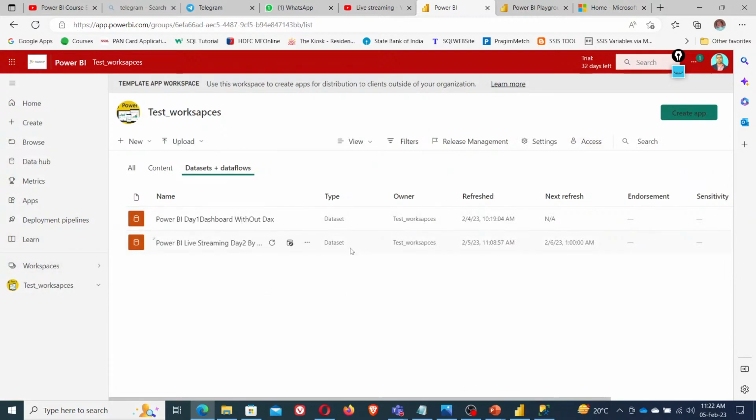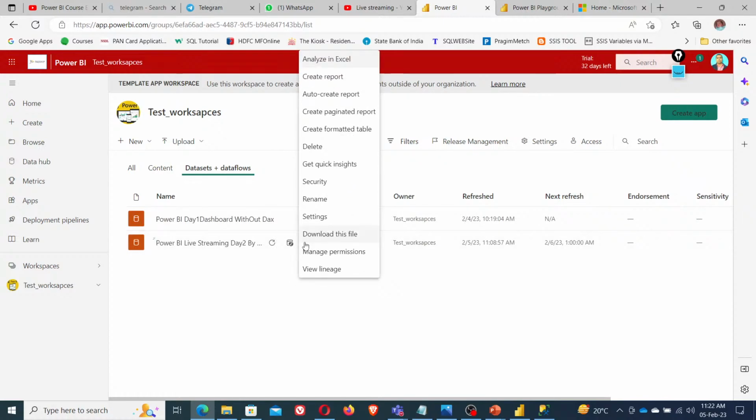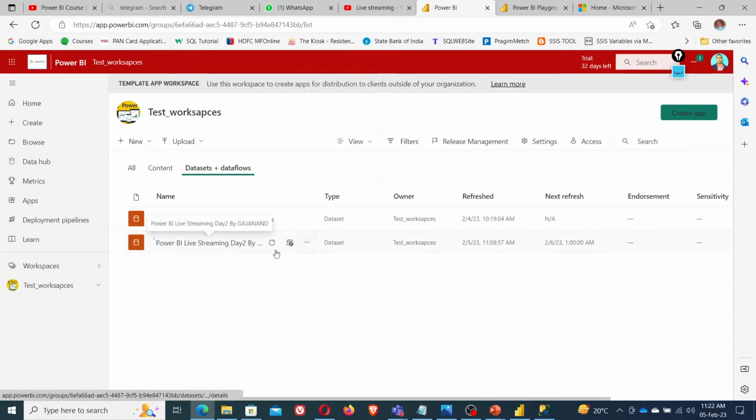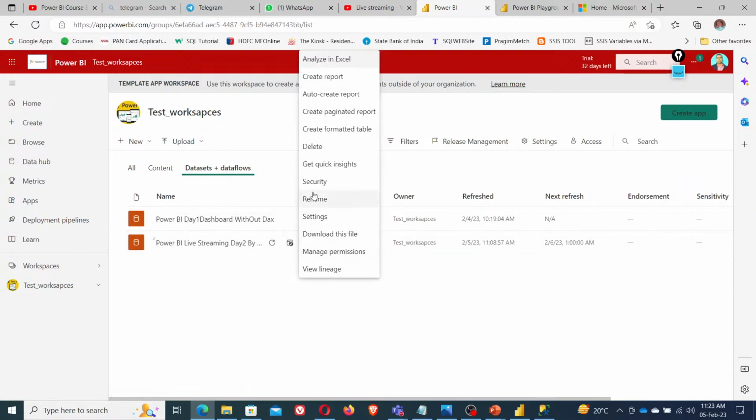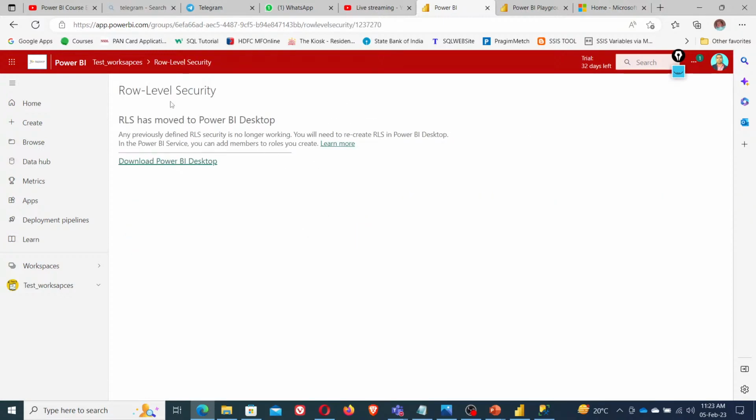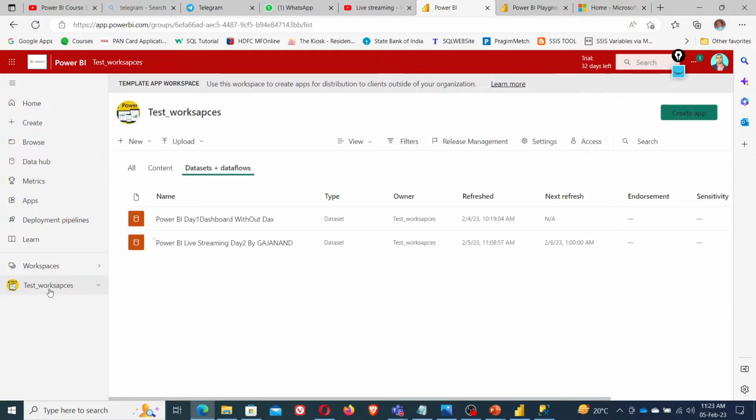Next part is scheduling, which I told you about. Then come to the row level security part. If you need to apply row level security, go to the dataset, click the security option. If you applied it in Power BI Desktop, it automatically displays here. If you did not apply it, it doesn't display here. Okay. So that's it for the Power BI service.